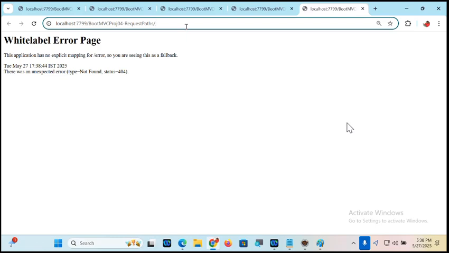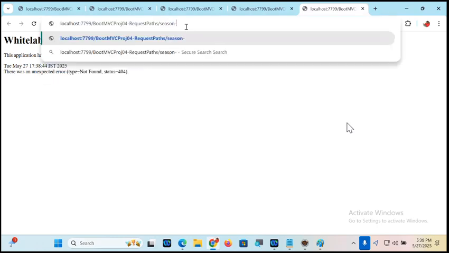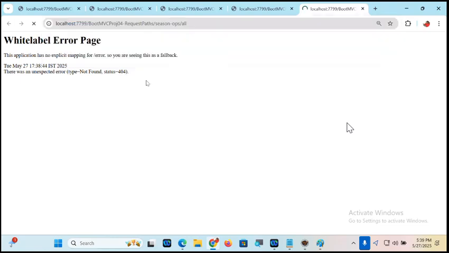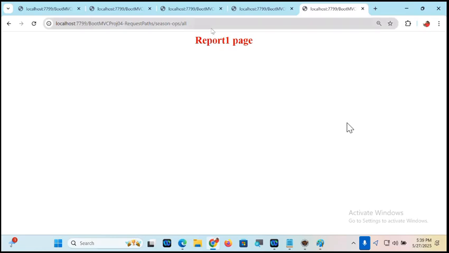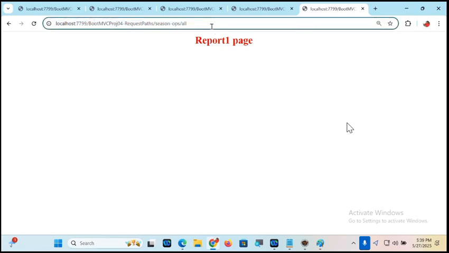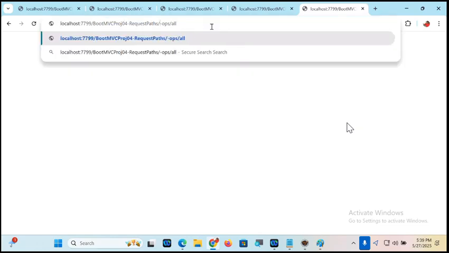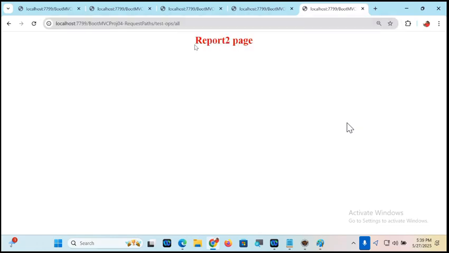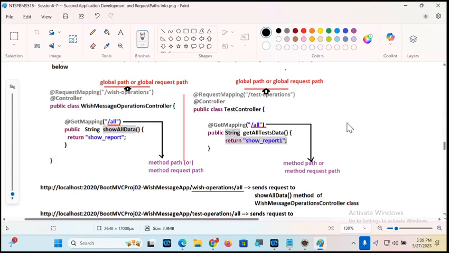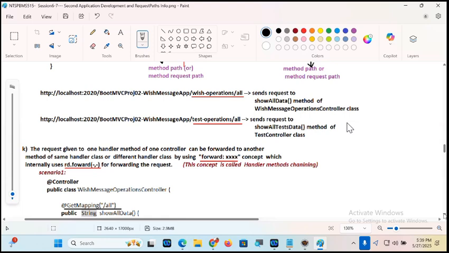04 request paths, guys, right? What is there? 04 request path. Yeah, tell me. Season ops slash, tell me. Season ops slash, okay, all. Report to one page. That's good. See, next one, test ops, test ops slash all. Report to two page. One is report to one page, other one is what? Report to two page. It's happening or not, guys?